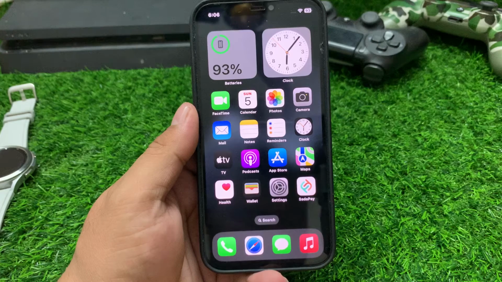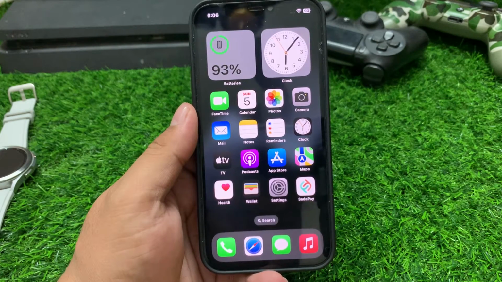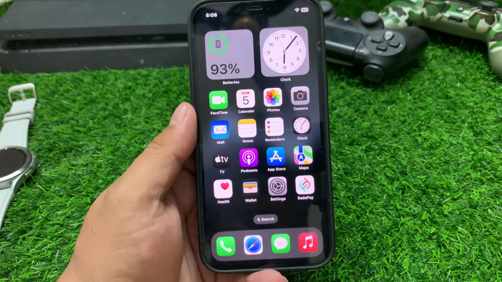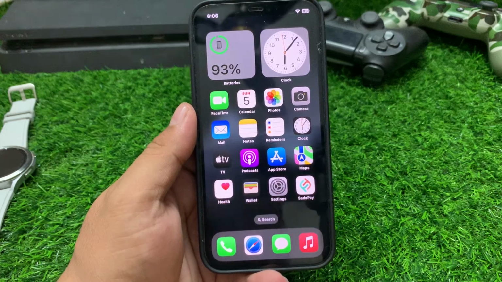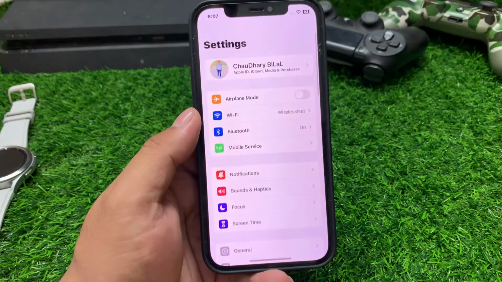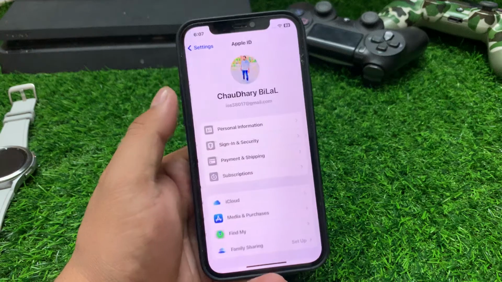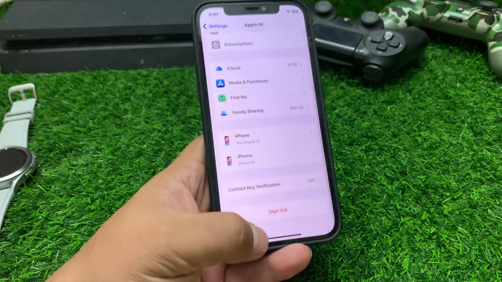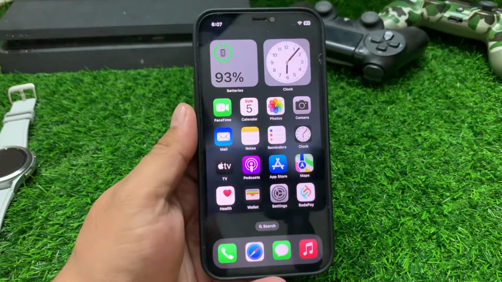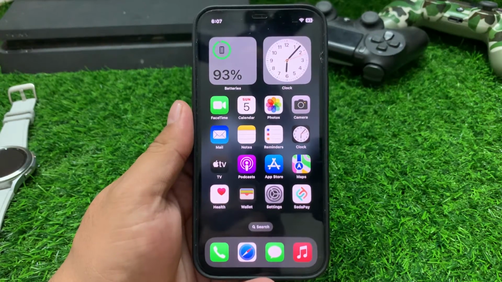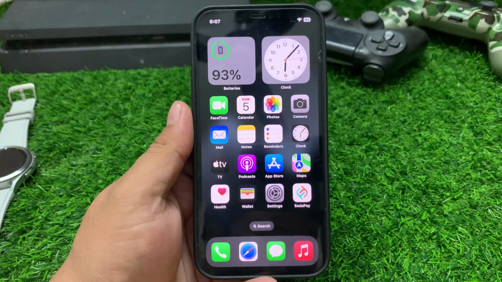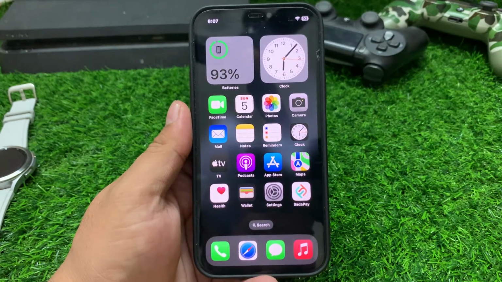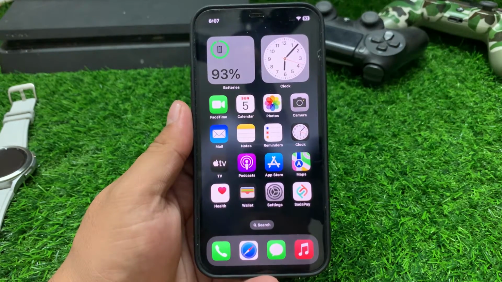Solution number two is check your Apple ID. Ensure you are signed in with the correct Apple ID and that it's verified. Tap on settings. Make sure your Apple ID is correct. If your Apple ID is not correct, simply sign out and connect the verified Apple ID again and fix your problem. If solution number two is not working, now apply solution number three.